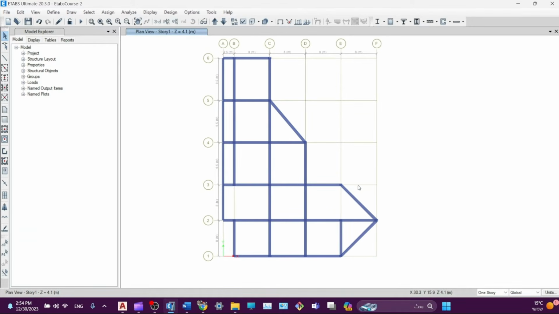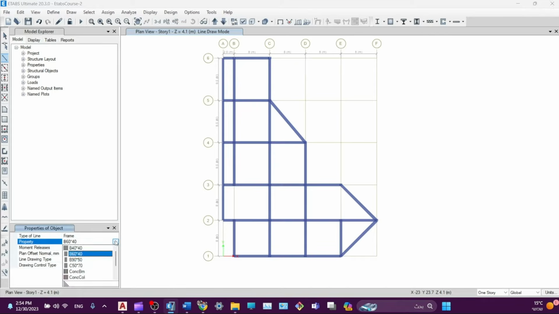Now to draw the circular beams, go to this tool and select the frame 60 by 40 and select arc center 2 points. Click the first point here, the second point here, and the third point here. After that, right click.